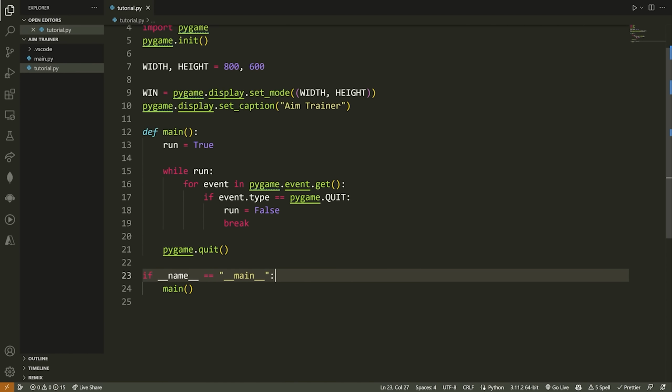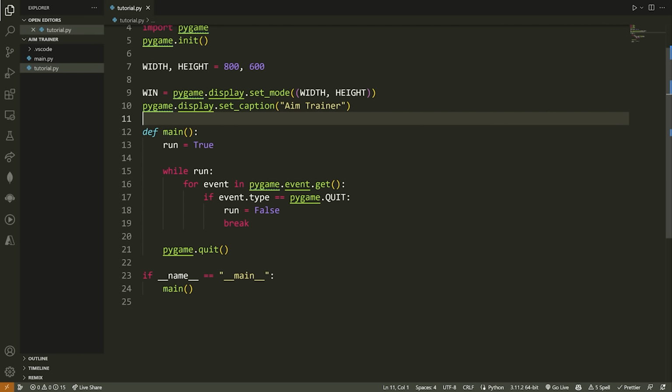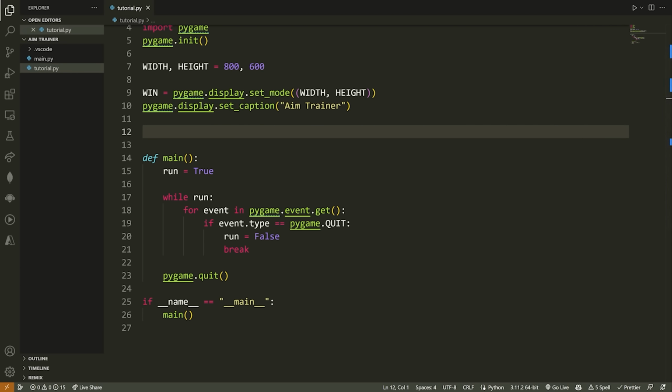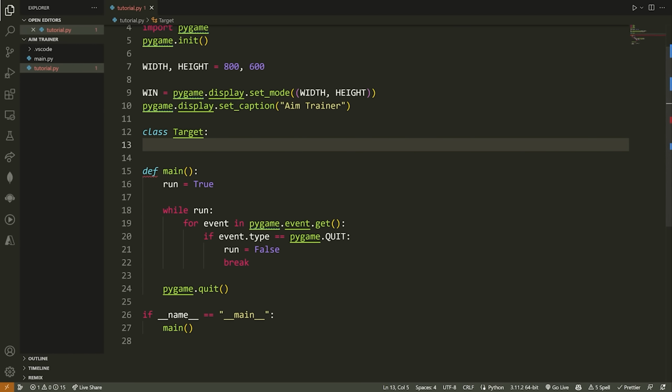Okay, so now that we have our main loop implemented, what we need to do is start putting some targets on the screen, viewing those targets, and then seeing them shrink and grow. So what we're going to do is create a class, which is going to represent our targets. So we're going to say class Target like that. And inside of the class, we're going to define a few variables that we need for the target.